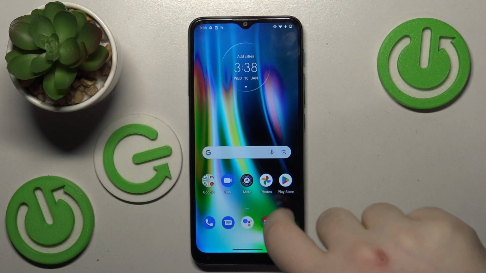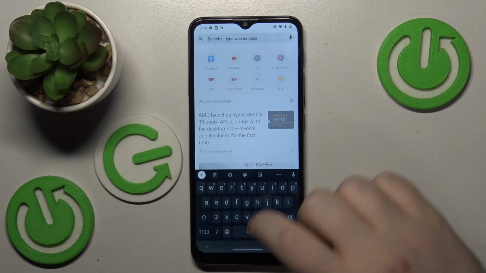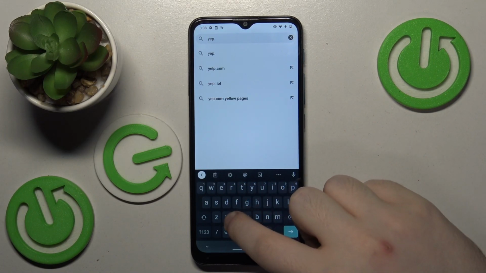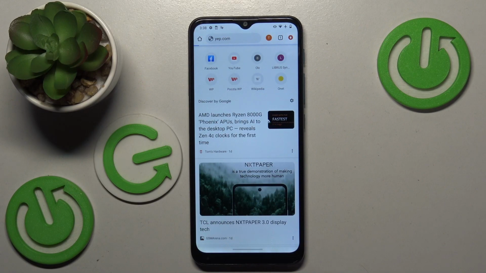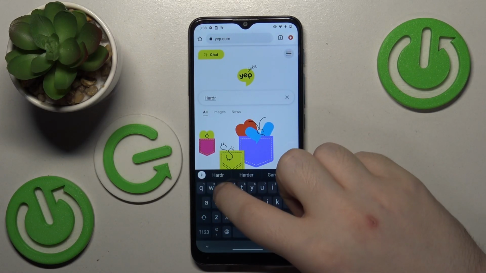So you have to start with opening your internet browser. Now click on the search bar and go to your custom search engine website, and for this example I will use yahoo.com. Now search something using your custom search engine.